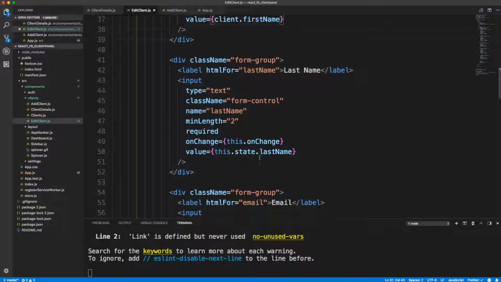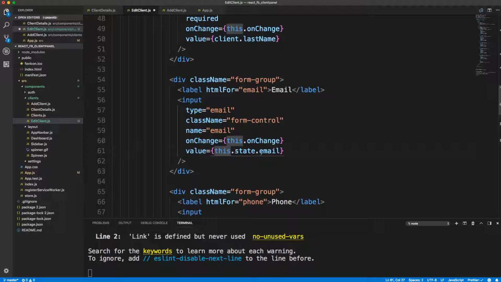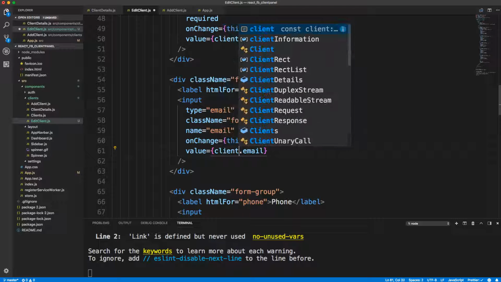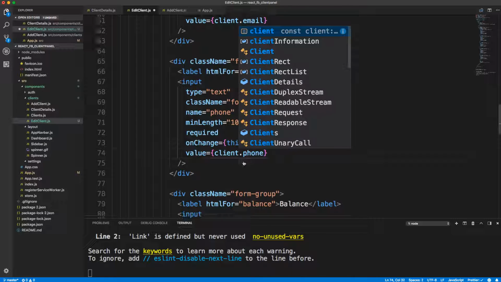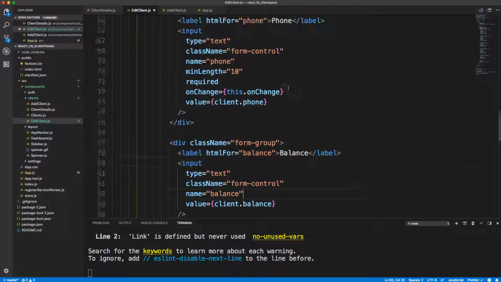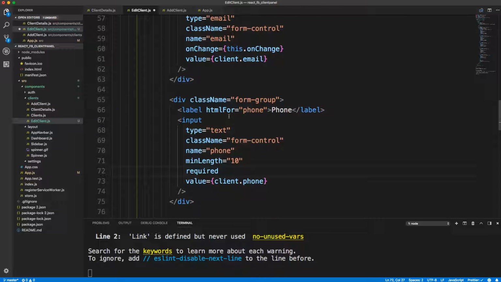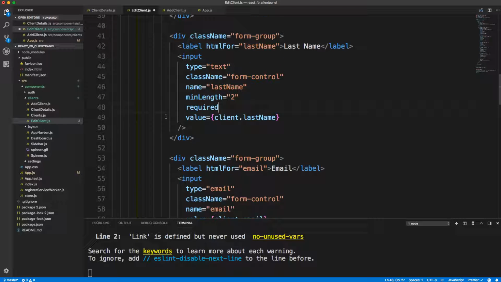So let me just show you what happens if I go and I just change all these to client.lastName and client.email for the value, client.phone, and client.balance. Now remember, client isn't in the state, it's in the props, so I'm not even going to have an onChange. So we want to get rid of these onChanges because we're not setting the state like we were in the add client when we didn't have an actual value, a predefined value.